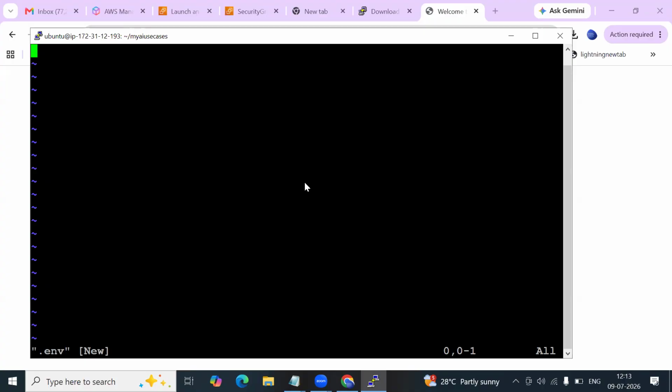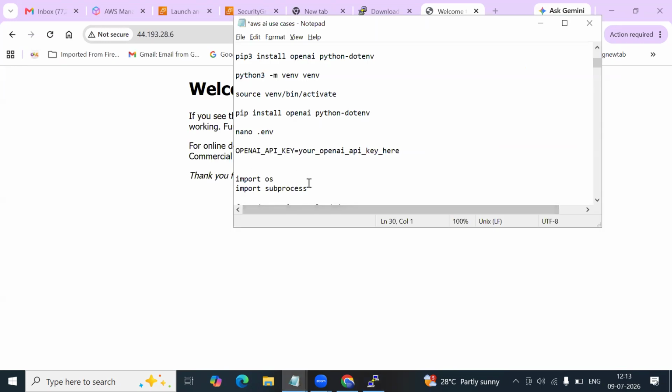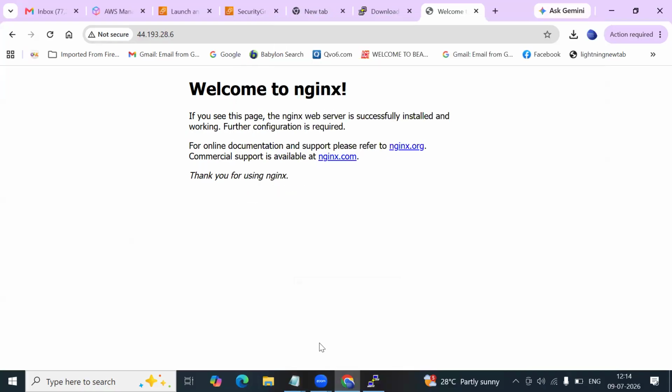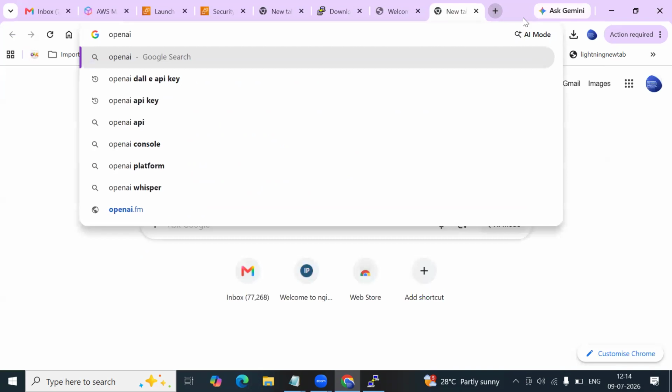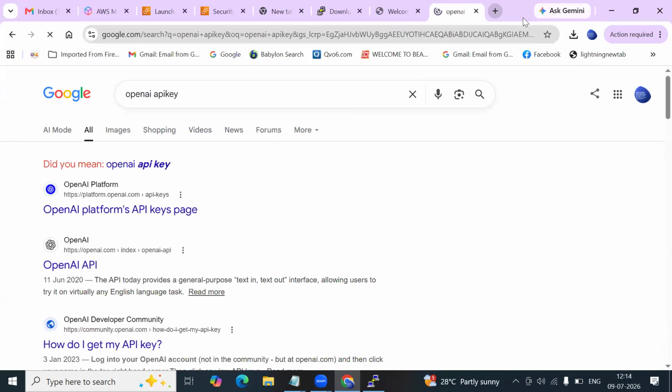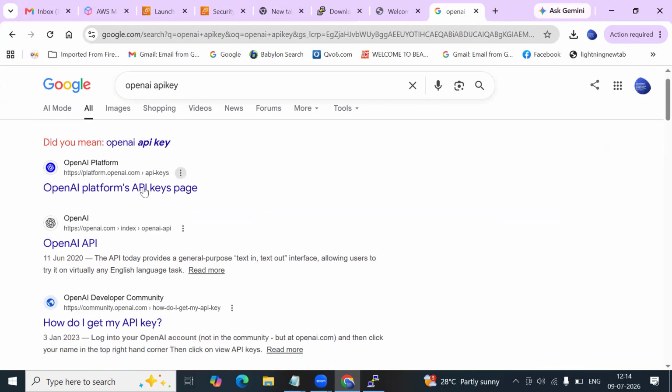Vi is our editor. Now here what we need to do is pass our OpenAI API key. Just like in Gemini AI we went and created one API key, now here we need to create one OpenAI key and enter it. If you are using Claude, then Claude also will provide the API key. I'm going to get that OpenAI API key.